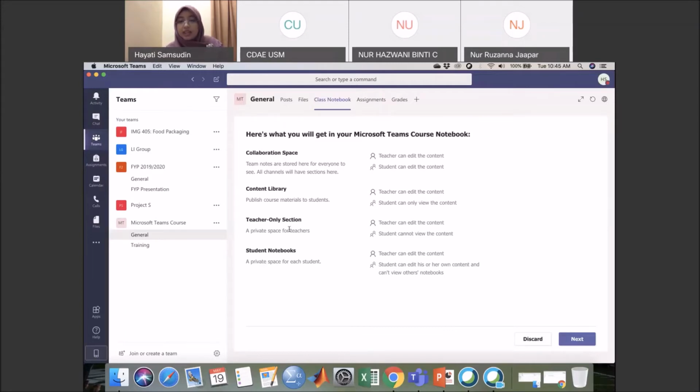Okay, and then you can have a teacher-only section. You can also create student notebooks where you can edit and give comments on the student work. But these student notebooks are actually private to individual students. The other students won't be able to see their friends' notebooks.